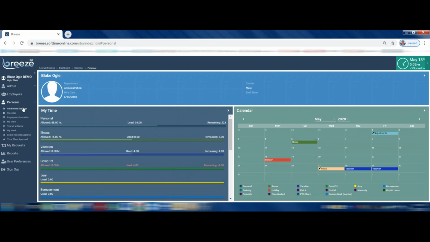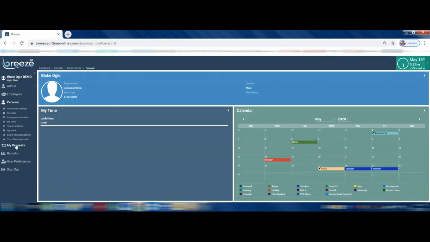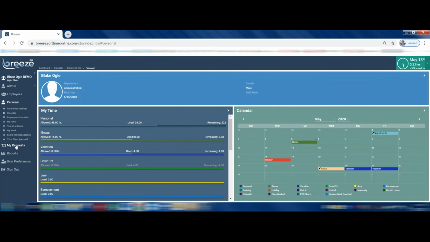Or you can also have admin access and allow things like kiosk mode. This would be my calendar, my employee information. So again, the personal tab is reiterating some of the things we looked at, but it's everything about me: my balances, my work week, my year at a glance, leave request. Since I'm a supervisor, I have the leave request approval screen here. My Request is where you go to submit a leave request for approval. There's the reports menu, user preferences, and that is just about it for the main interface, which is 100% web-based, very easy.